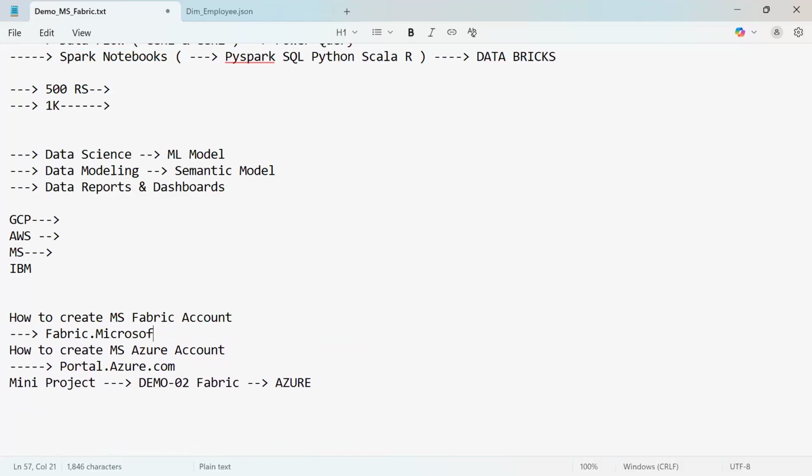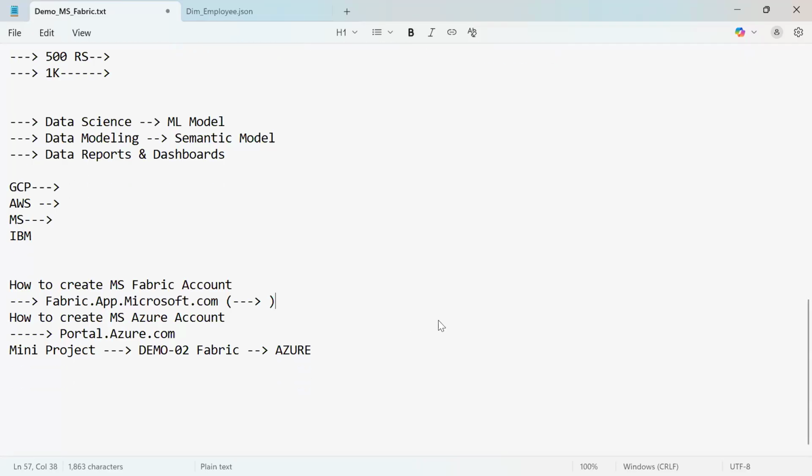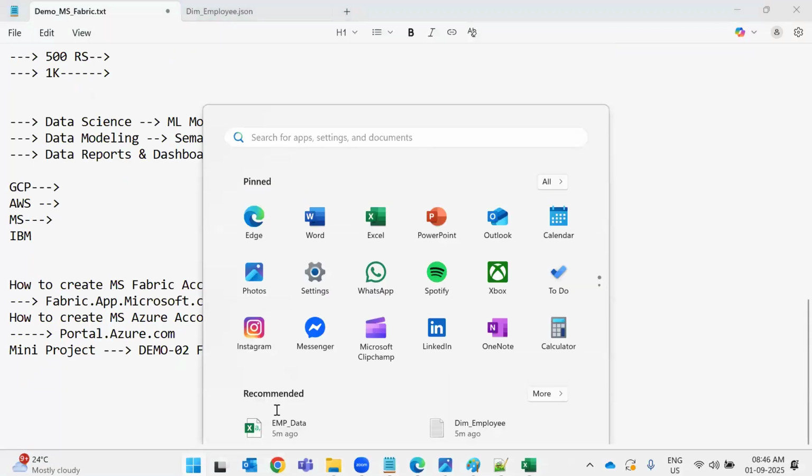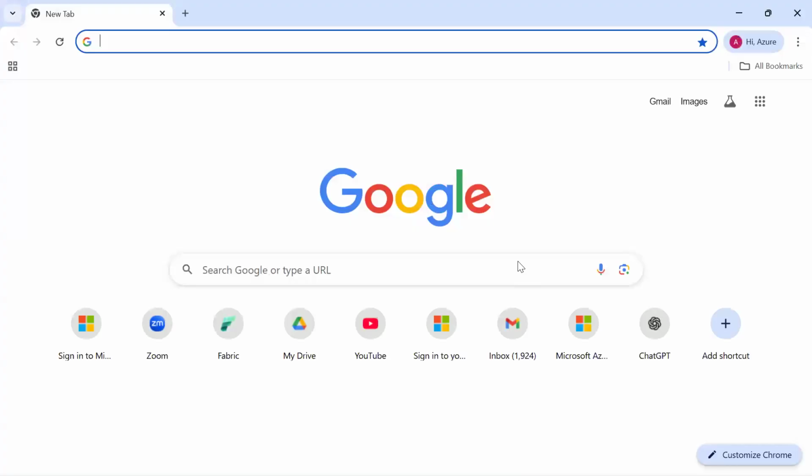Then you go to fabric app, app.fabric.microsoft.com. You're going to work with everything inside this portal. To create this, first you need to create an account. So let me show you that first. Here you can log in with portal.azure.com.